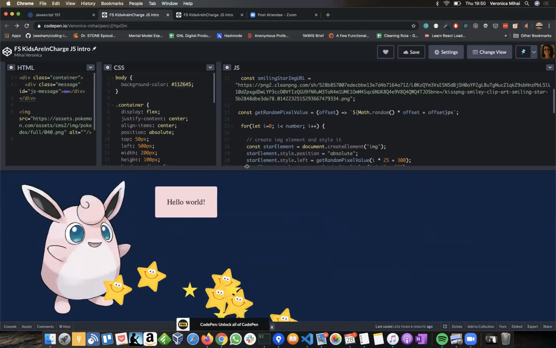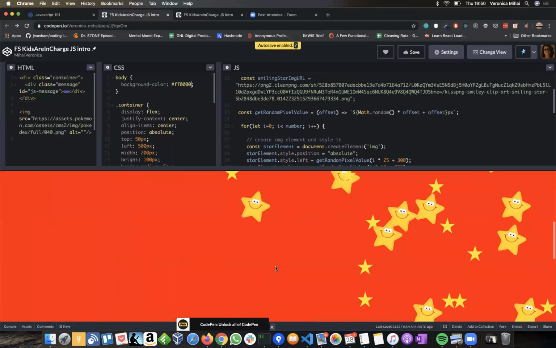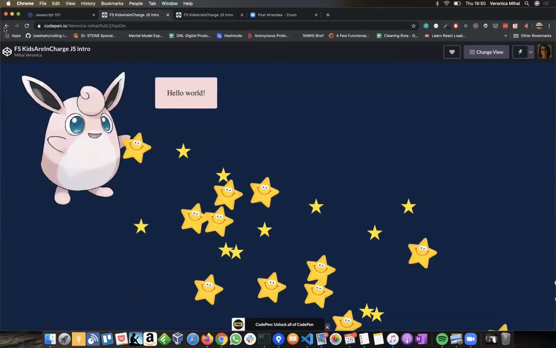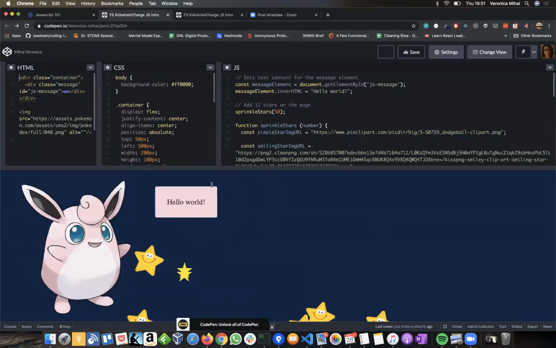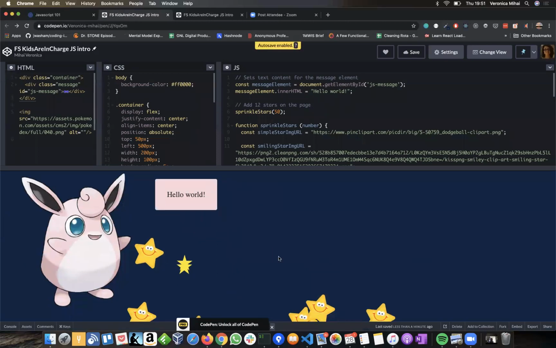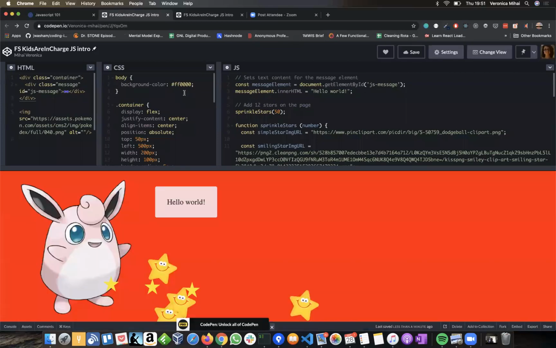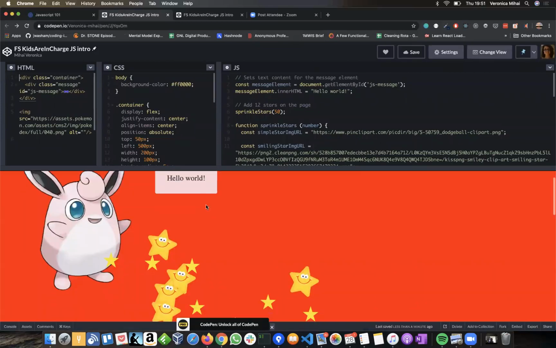Can you do FF0000? FF0000. Let's see. Oh, red. Okay. There we go. We have a red background now. It didn't save. But yeah, it's red. Okay.